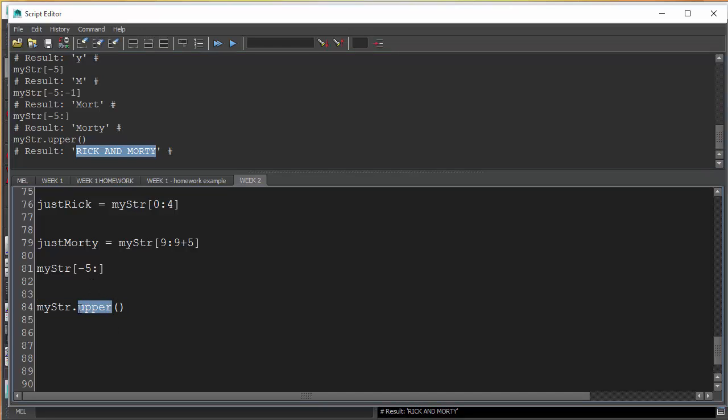Cool. So if we wanted to make something all lowercase, right? Let's leave this here on screen, and we'll say my string dot lower. This will actually give everything as lowercase. So that's a way for you to get everything as lowercase.